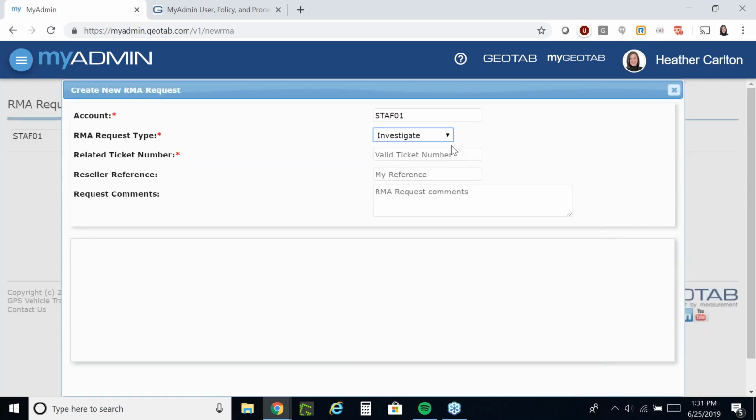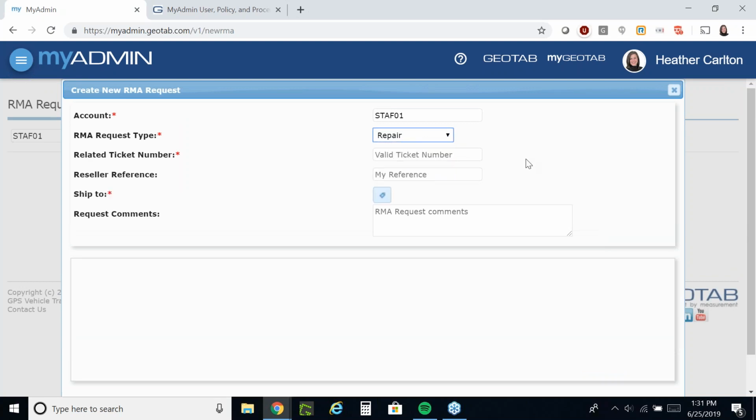The last one that we chose is repair, and it's slightly different here. Yes, you do need a valid ticket number, because you would have been talking to probably support in regards to sending it back to get it repaired, or get a new SIM entered into it, whatever the case may be. We do have again my reference for the reseller section.